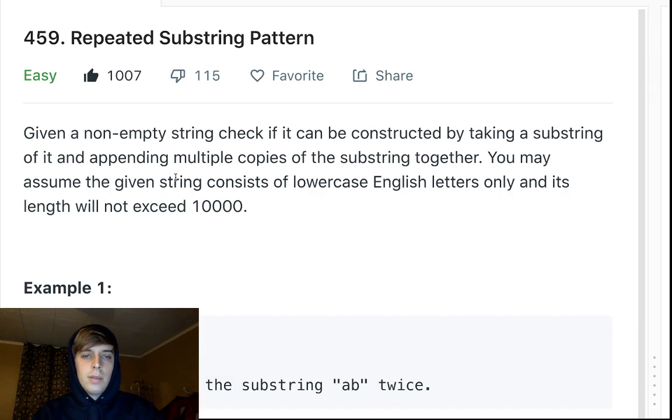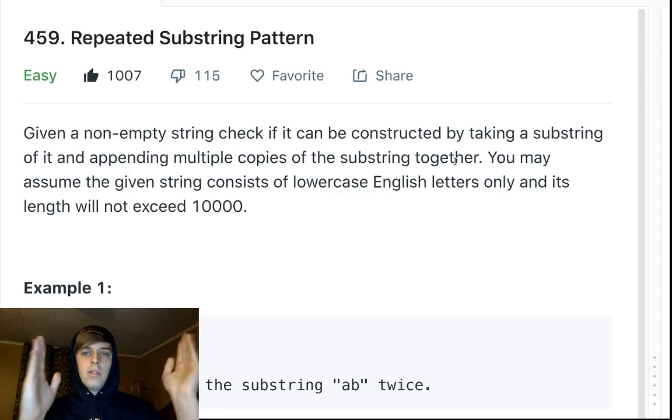So given a non-empty string, check if it can be constructed by taking a substring of it and appending multiple copies of the substring together. So we're given a string, and we want to see if we could take a part of it and just keep appending it and then get the full string.